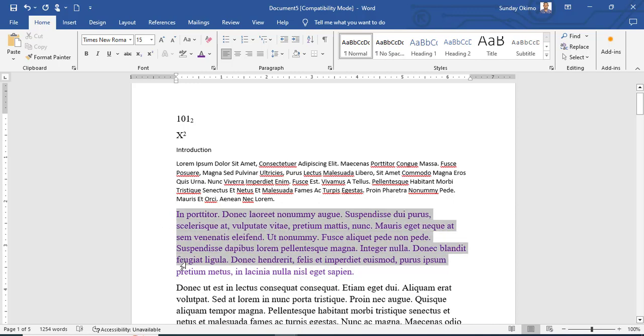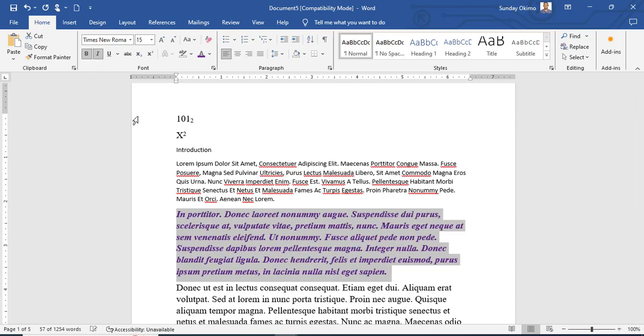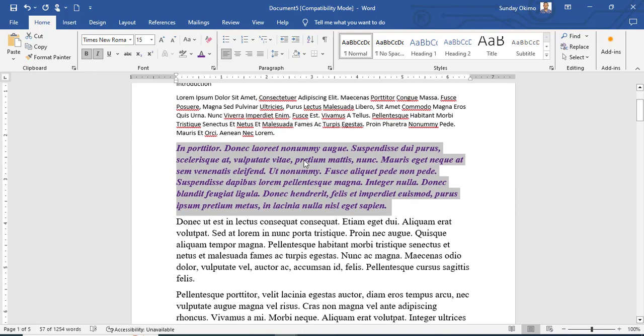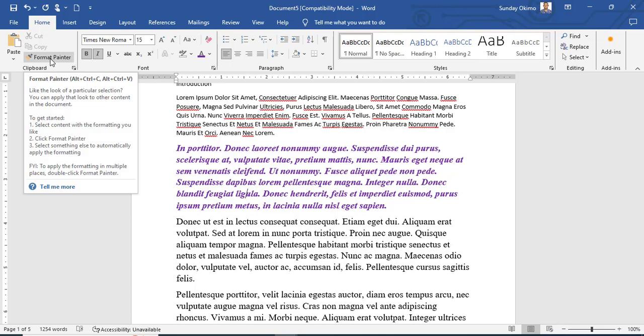Now, take for instance, I have done this and I boldened this, italicized it. If I wish to apply this same effect to this particular one, there is an easier way to do it than highlighting this and doing it one after the other. All you just need to do is, first of all, just keep your cursor on this very place. You see this format painter.